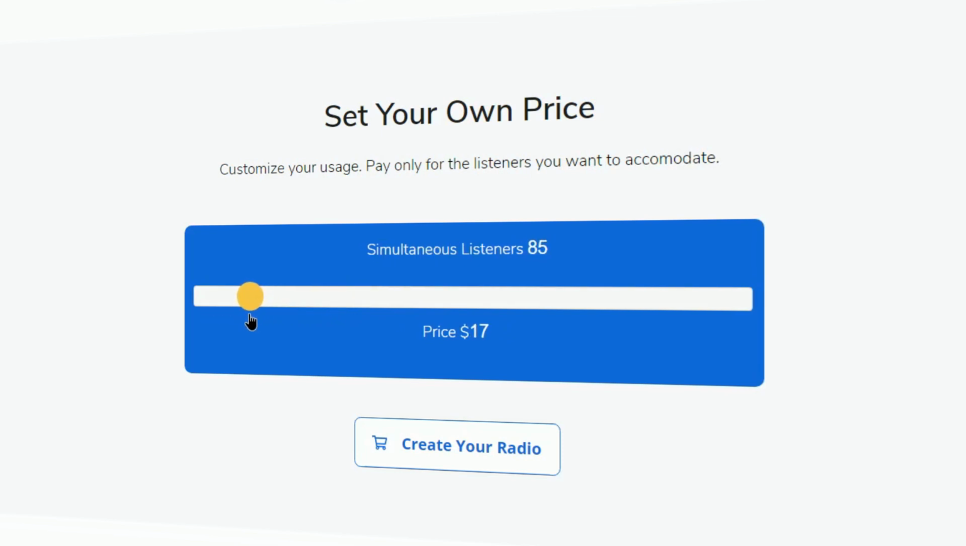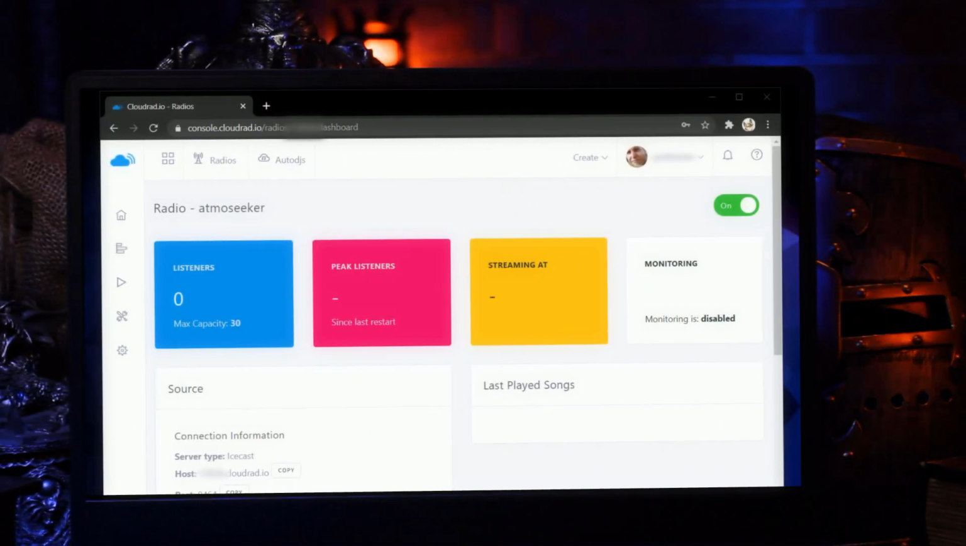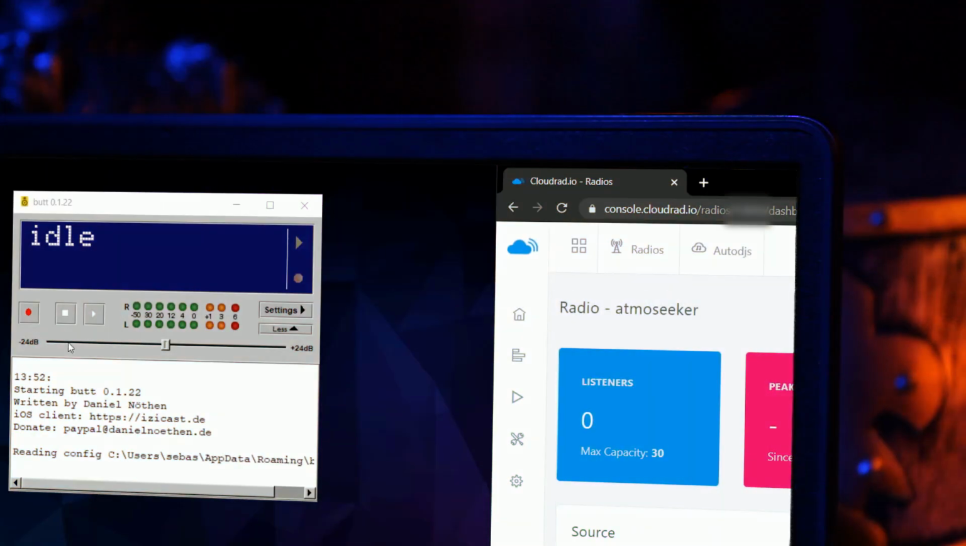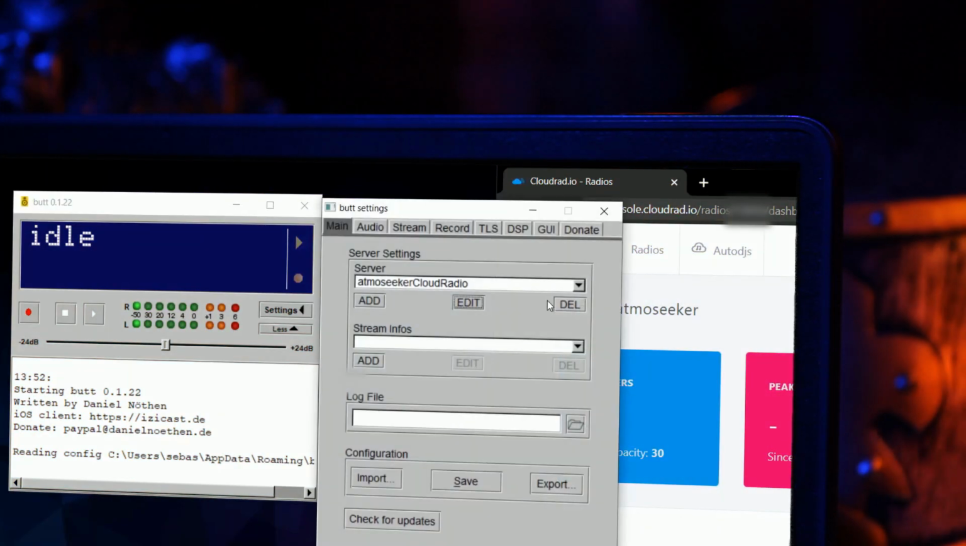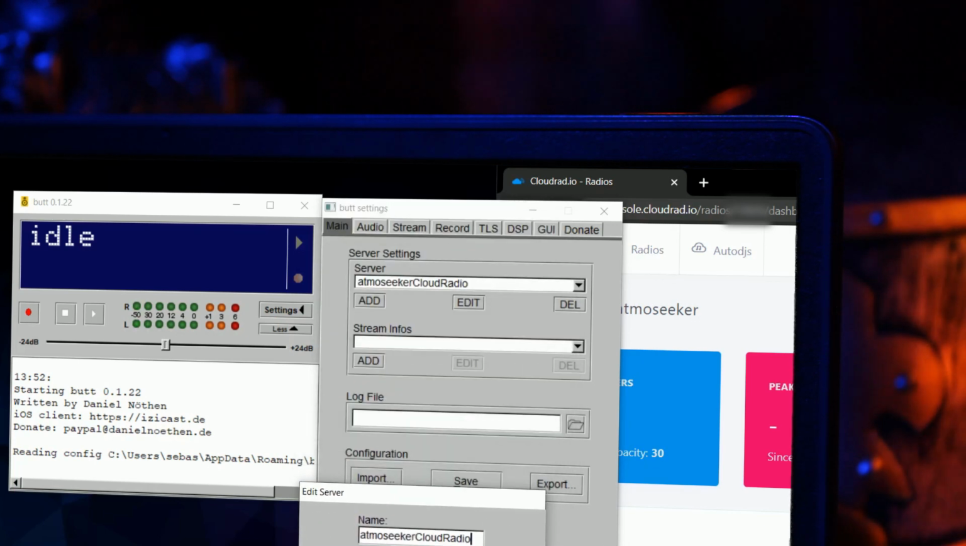You only need to pay for the amount of listeners that you're going to have, so since this is just going to be a small D&D group of 5 or 6 people, it's only going to cost a few dollars a month. Next, I'm just going to connect to that online broadcasting service. There are a variety of broadcasters you can use. The one I'm using here is called Butt.